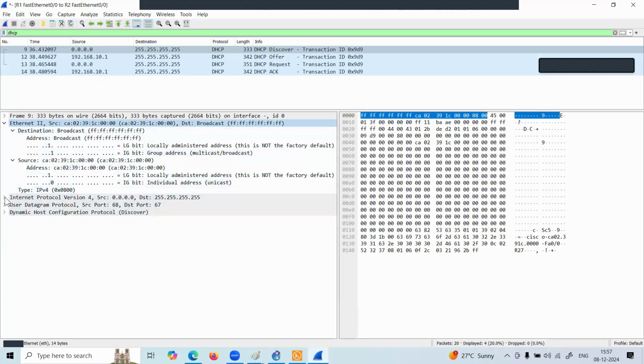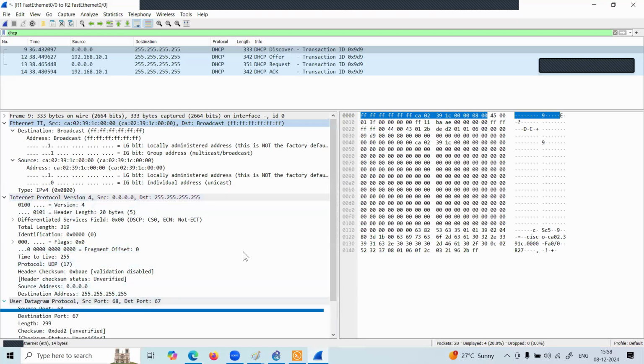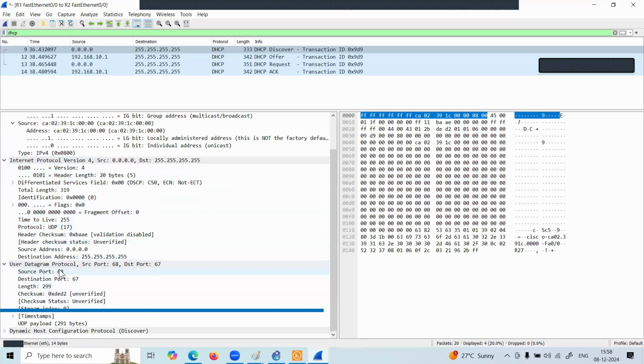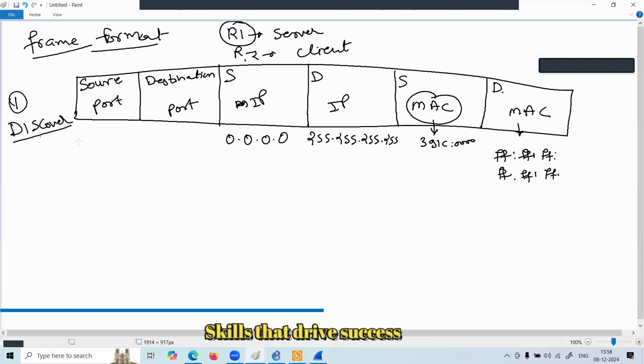If I go with the IP address, simple: source is 0.0.0.0, destination is 255.255.255.255. If I go with the port number, source port 68, destination port 67. Port number 67 is DHCP. So if the client is sending the request to the DHCP server, source port would be 68 and destination would be 67 to the server. So I have proved my first definition.